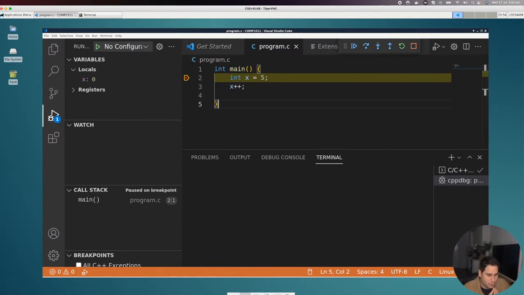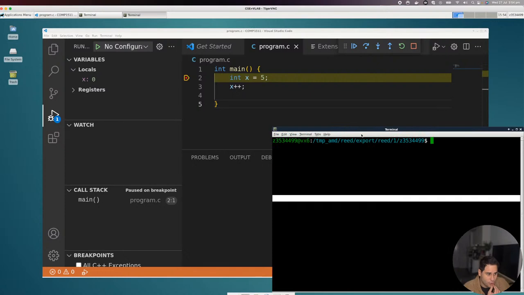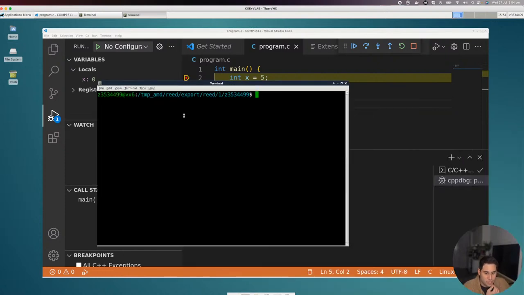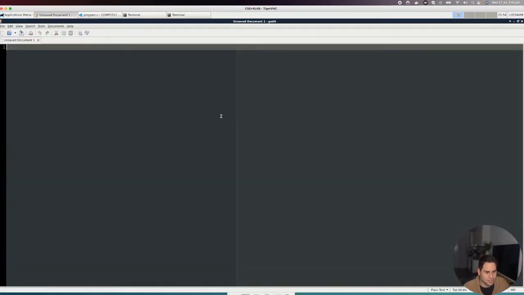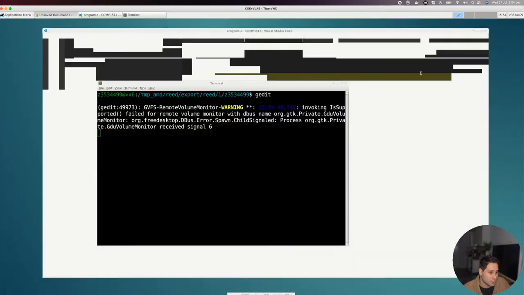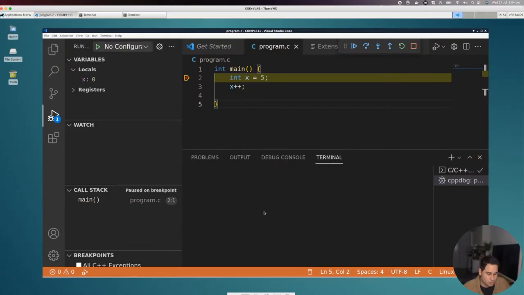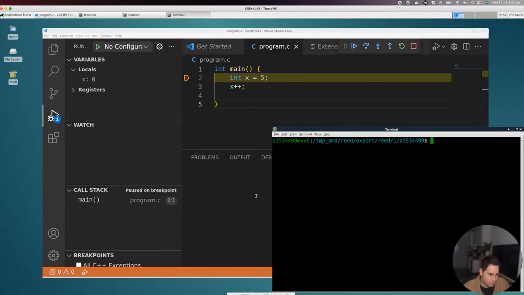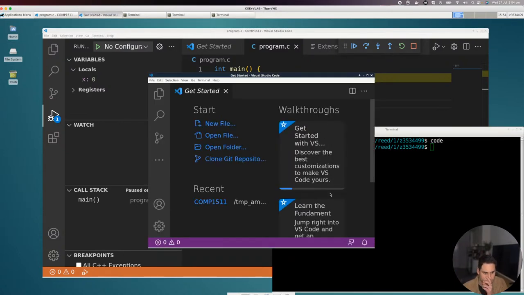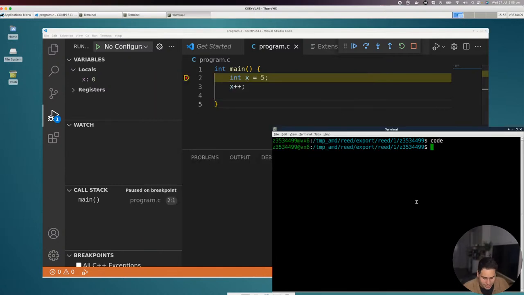How to open it? Good question. So if you have a program on the command line, you know how you type gedit and it opens gedit? You can type just code and it opens up Visual Studio Code. It's exactly the same. So you can give code and then the path to a file, for example, and it will do that.